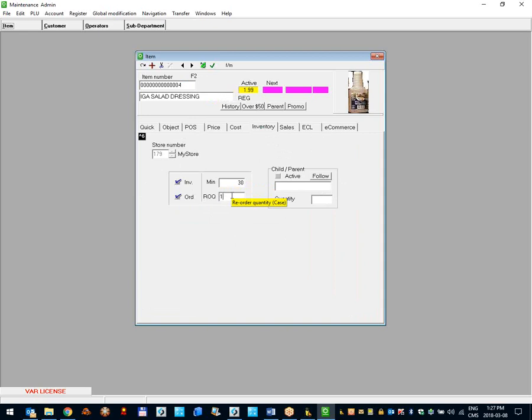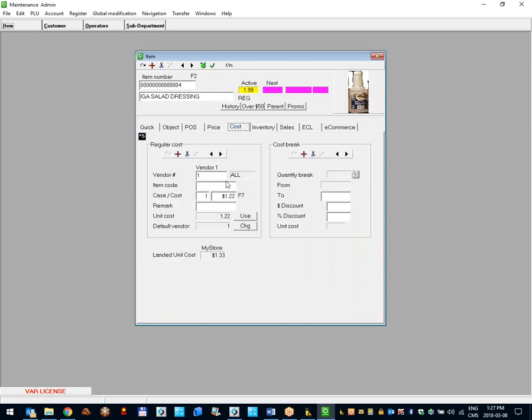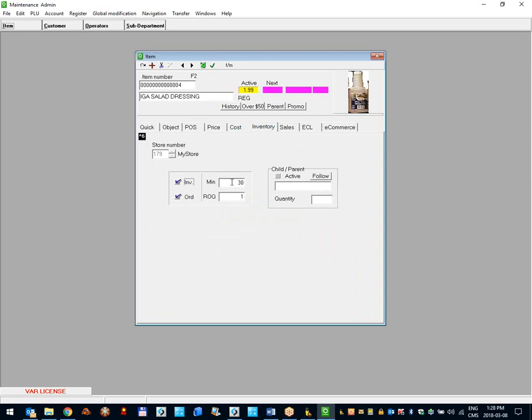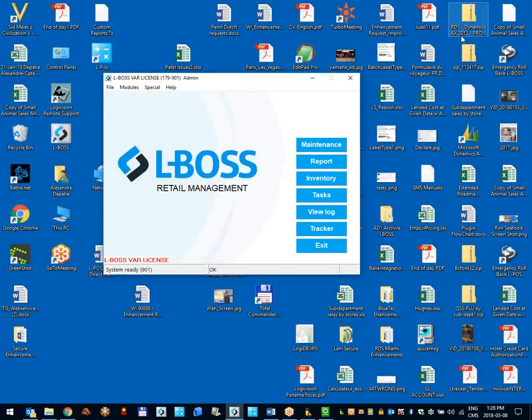So that confuses a lot of people. This item, I'm gonna put a 12 in a case. So I told it minimum 30 on hand, otherwise reorder me. Let's put something more significant. Let's put four cases. So you can go through all your items and tell them to keep a minimum of X and reorder a quantity of X in here.